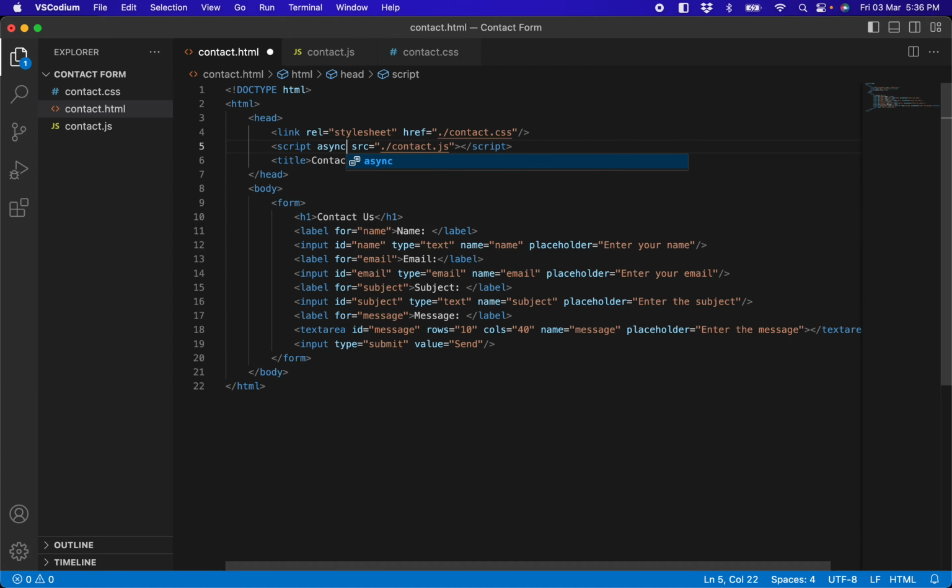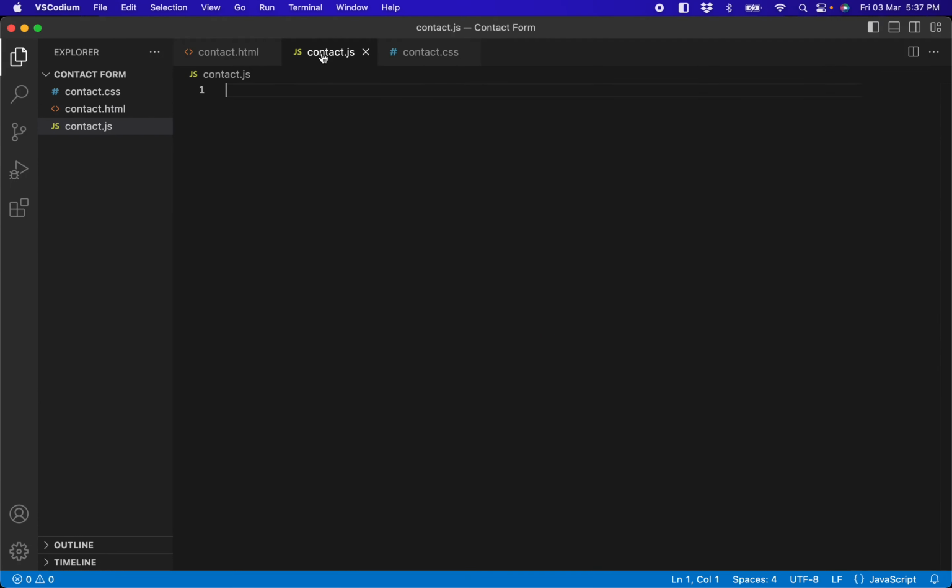that is async. This attribute will tell the browser to run this page asynchronously, meaning it will run it from top to bottom in order. Normally, it will run it synchronously. Everything will load at the same time. I'm adding this to ensure that our JavaScript works the way that I want to implement it. We will save this file. We have now linked our JavaScript file to our HTML file.